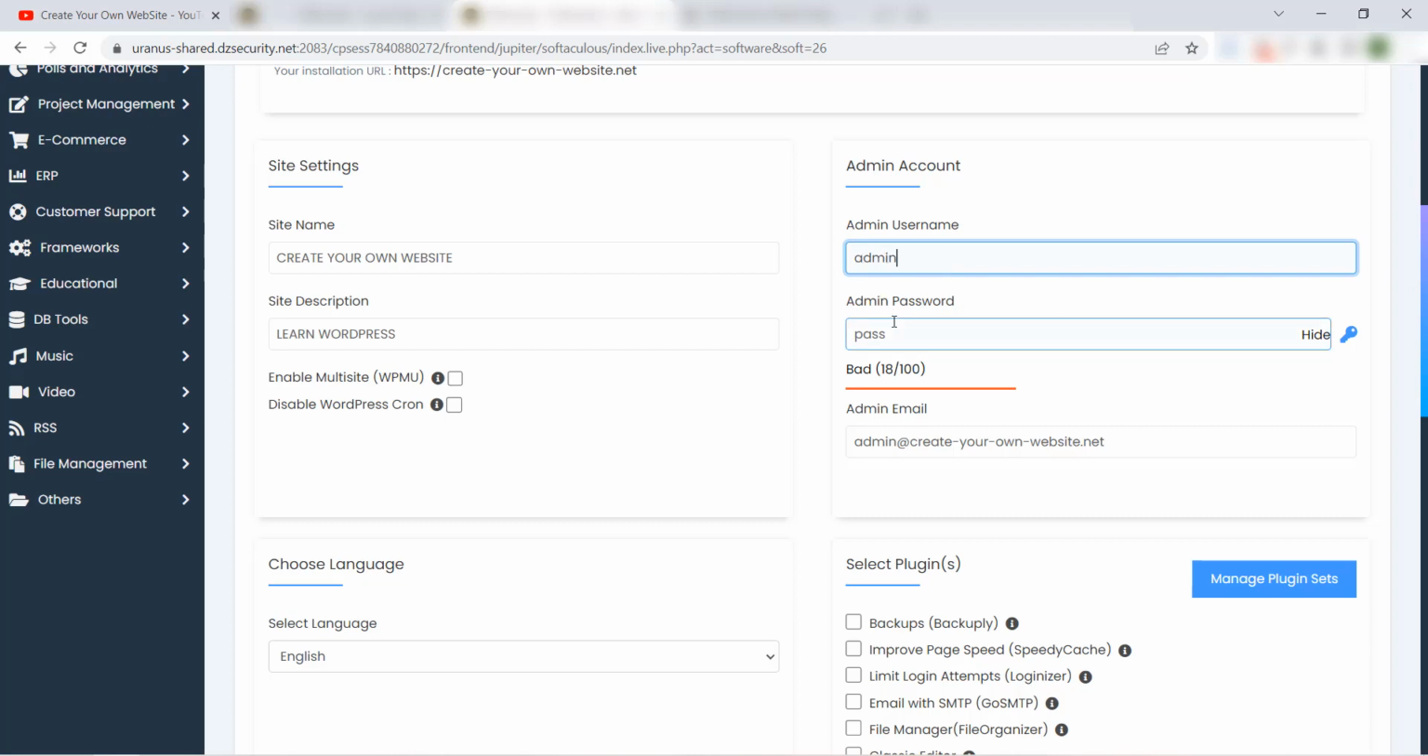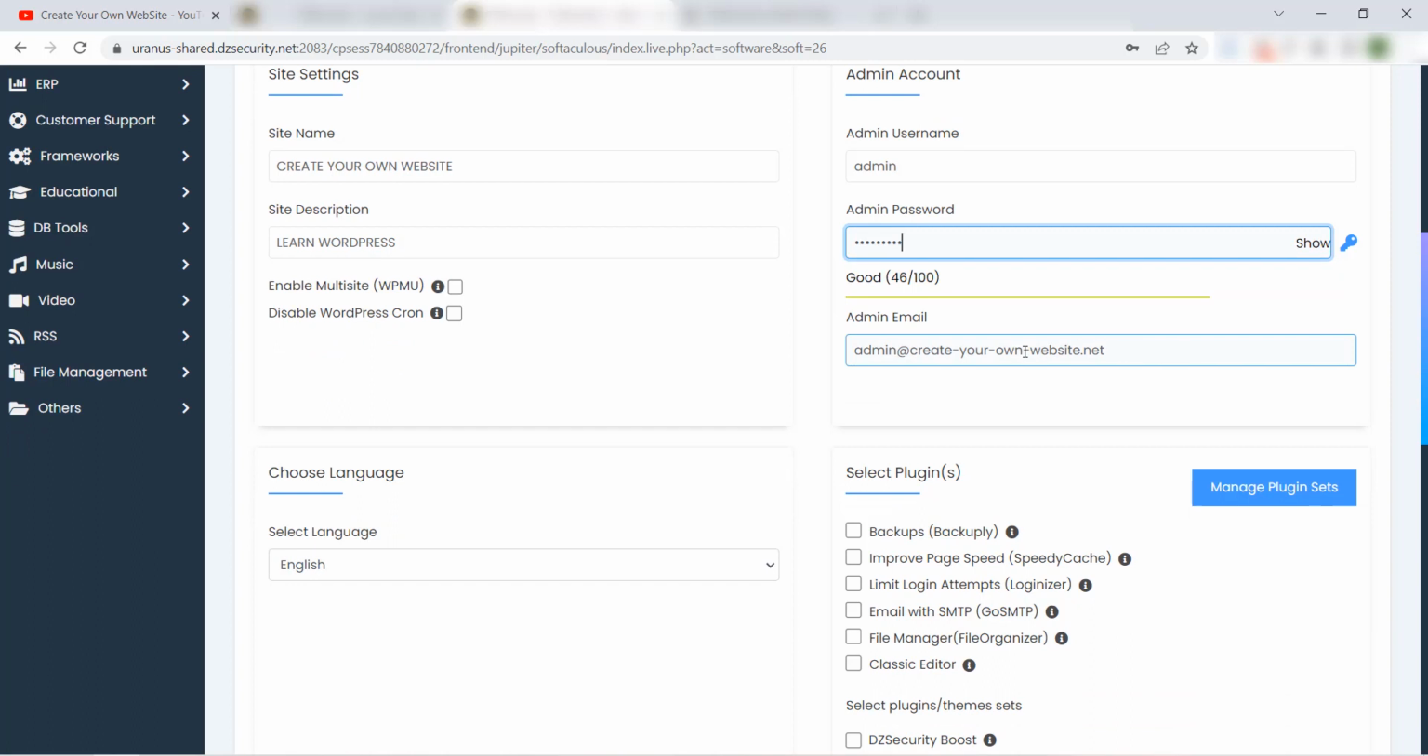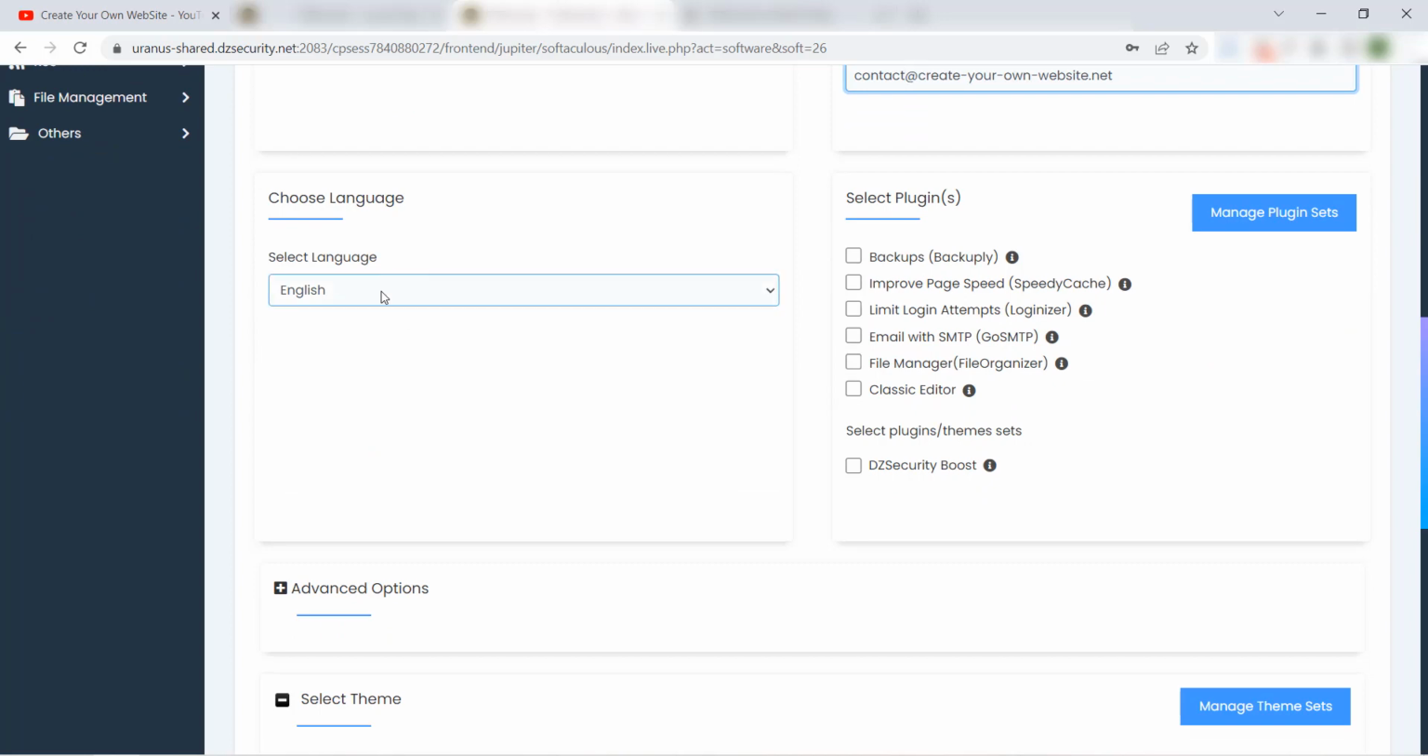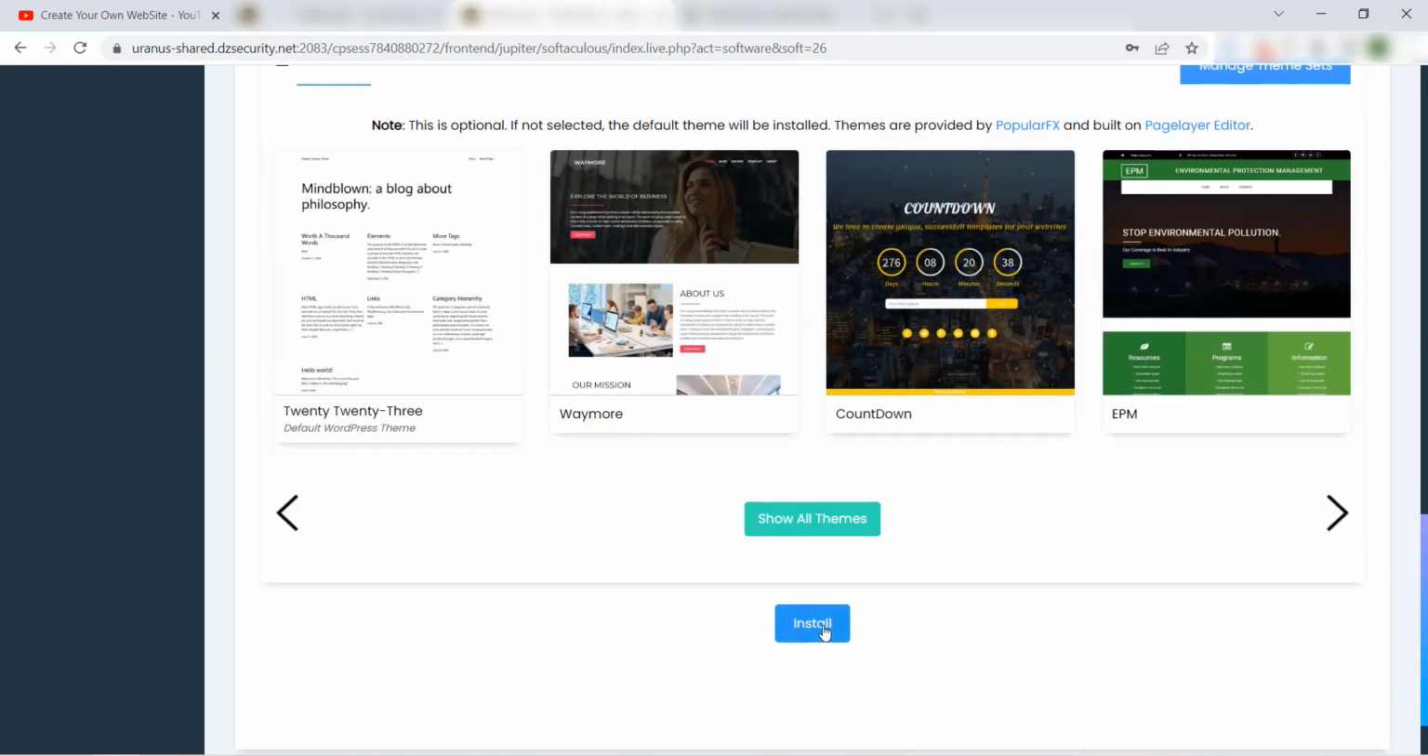We will choose a password. Okay, I will hide it like this one. Okay, here you can insert your email address. For me I will use my professional address. Okay, like this. You can also choose the language. I will leave it in English. Okay, and we go to install.